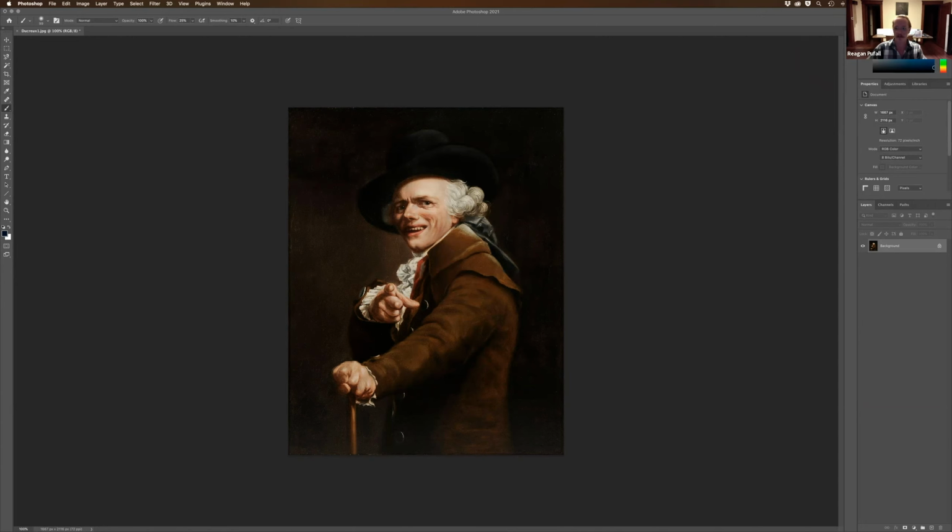Now, whenever we change something about our workspace, we can always get back to our default one by clicking on here and going to Reset Essentials. So as you move through learning this program and playing with it, don't feel barred from moving any of the stuff that we're going to be working with right now, because you can always get it back. It's always recoverable.